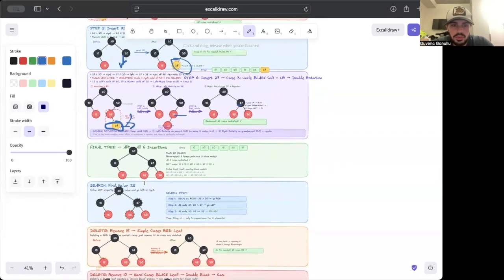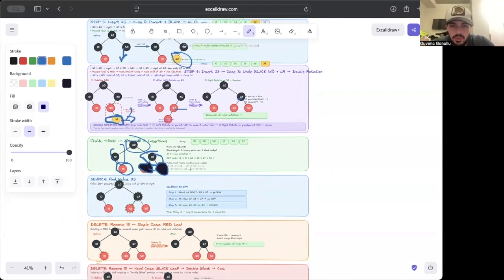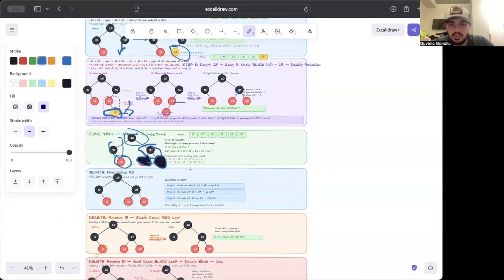And our final tree is: 20 is the root, black; on the left side 10, with 15 as its child, it's red; and on the right side of the root, 27 is black, its left child and right child are also black, red. And every path from the root to nil has exactly 2 black nodes. BST order is perfectly preserved and all 5 rules hold.